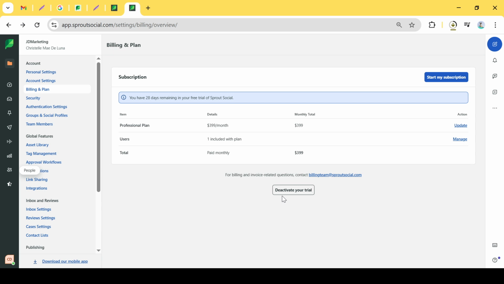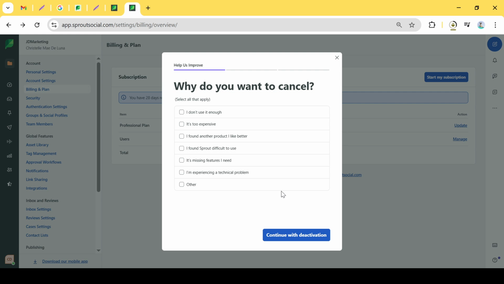Scroll down to the bottom of the Settings page if necessary. Here, you should see the final option marked as Deactivate your account. This section is crucial as it prompts the deactivation process for your account.